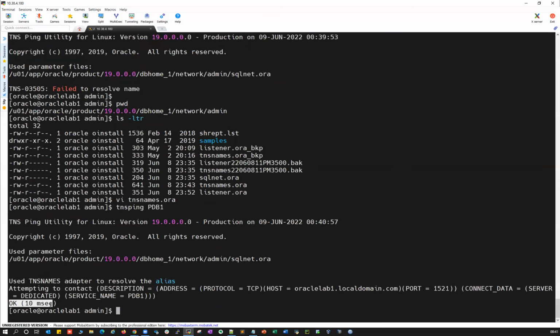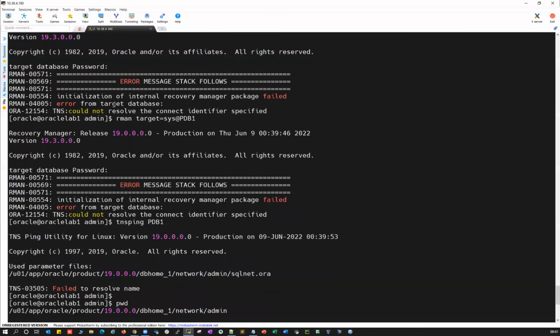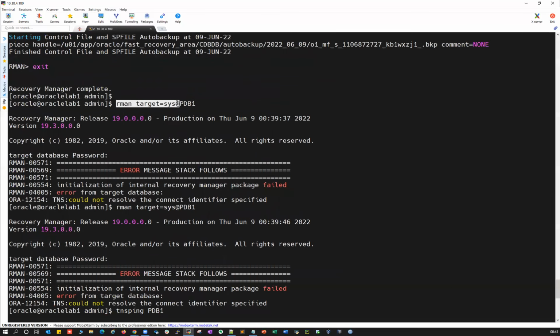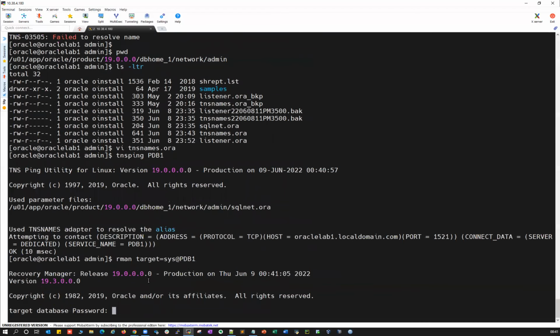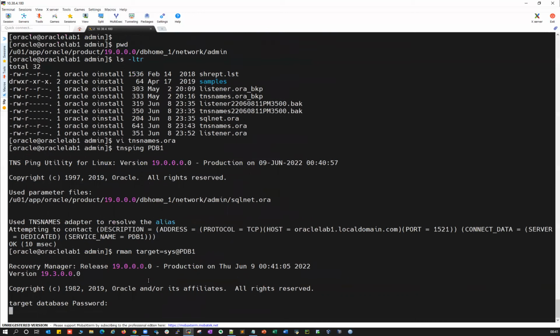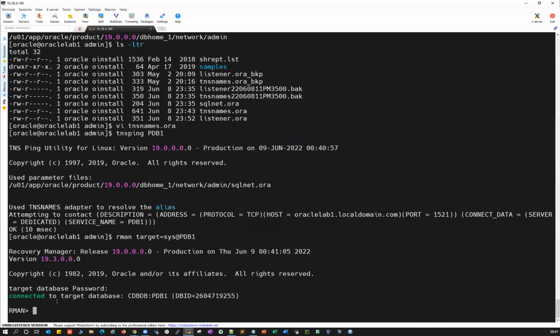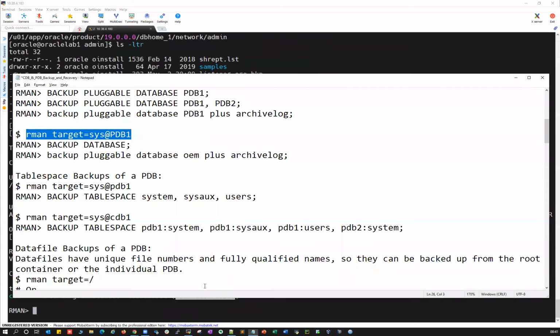Right, I'm able to do tnsping. Now you can connect using the same method, RMAN target sys at PDB1. Right, connected to your container database PDB1, right? So container database followed by your PDB1, and then there's the DBID for that.